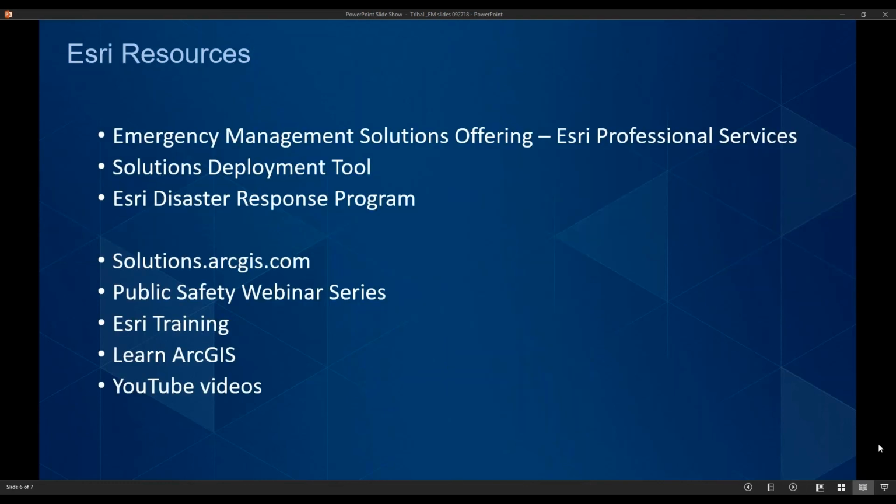Okay, the final slide I have is just a quick note on Esri resources. The first bullet here speaks to an Esri solution offering that if you're interested in learning more details about, you can talk to your Esri account manager. But this is an Esri professional services engagement. It's a 5-day on-site engagement that is support for setup and configuration of 7 of the apps in the emergency management offering. And I'm going to be showing those apps today.